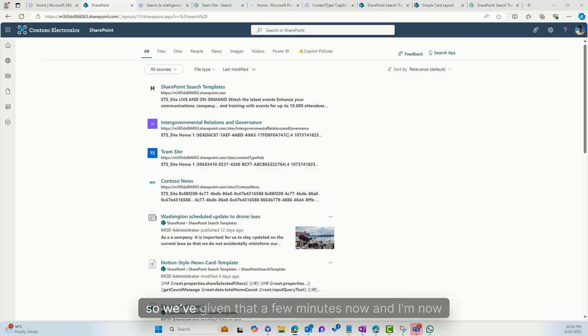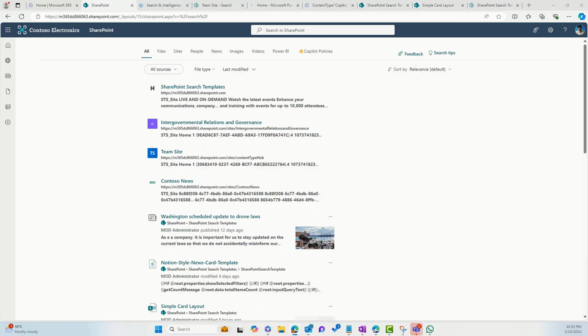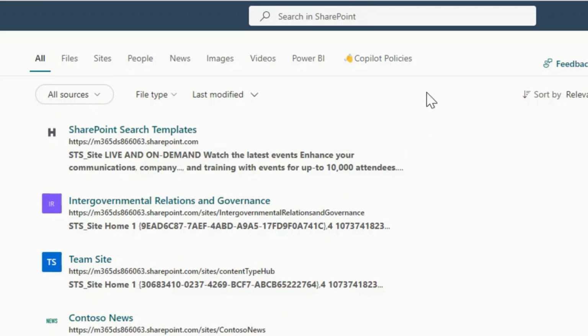All right, so we've given that a few minutes now, and I'm now in the Microsoft 365 or SharePoint Search Center. You can see that we've got our verticals across the top, and what has now appeared is our Copilot policies vertical, or our tab. Now, I did put a little emoji at the front of it. I just went back in and changed it and whacked a little emoji in there just to give it a little bit of a UI enhancement.